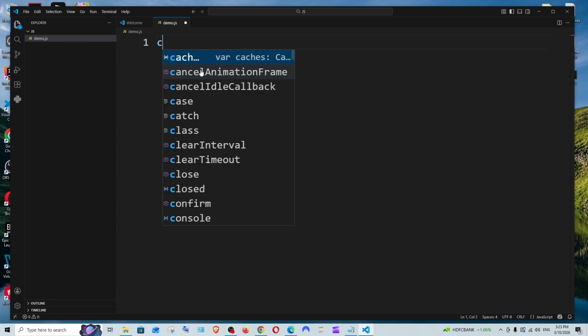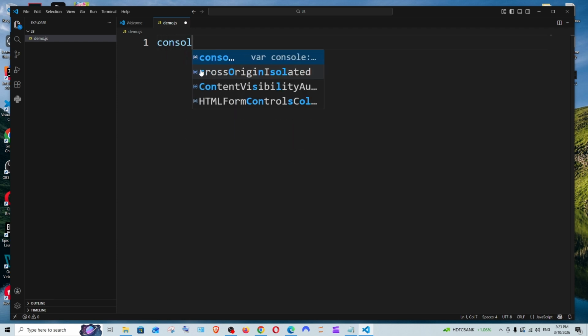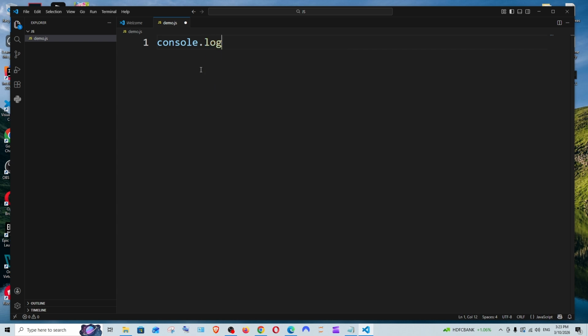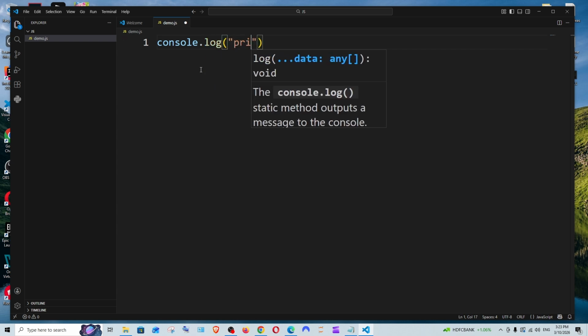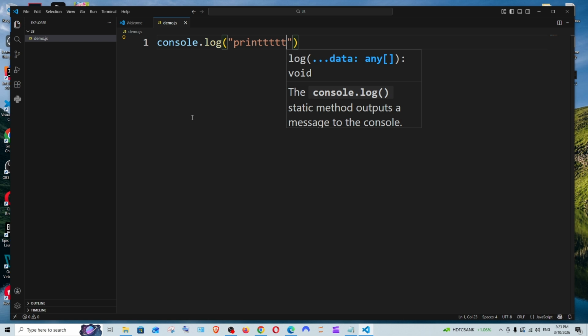Let me just add some basic code. So it's going to be console.log. Okay, we just have it something, and go with print or something. Yep, that would be fine.